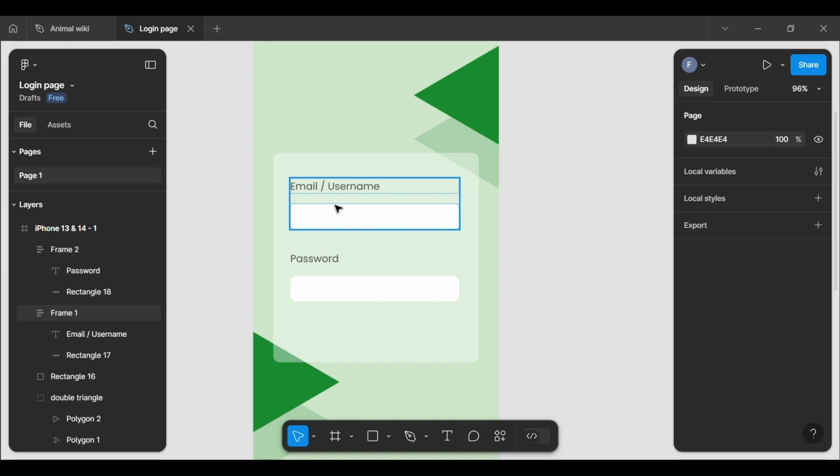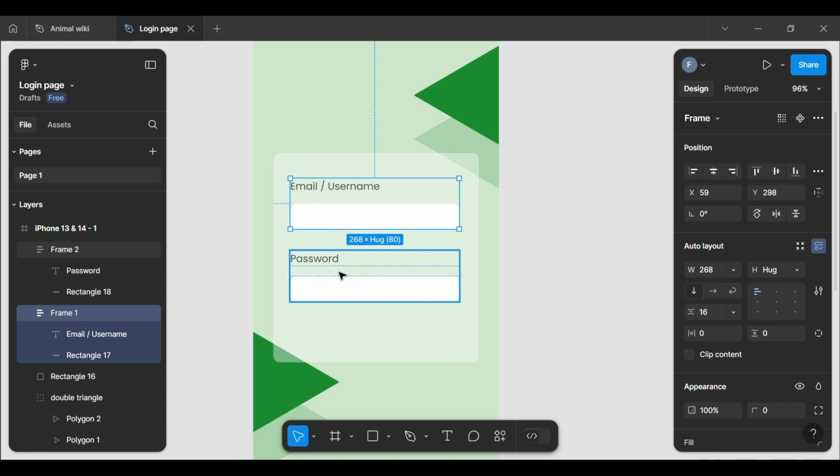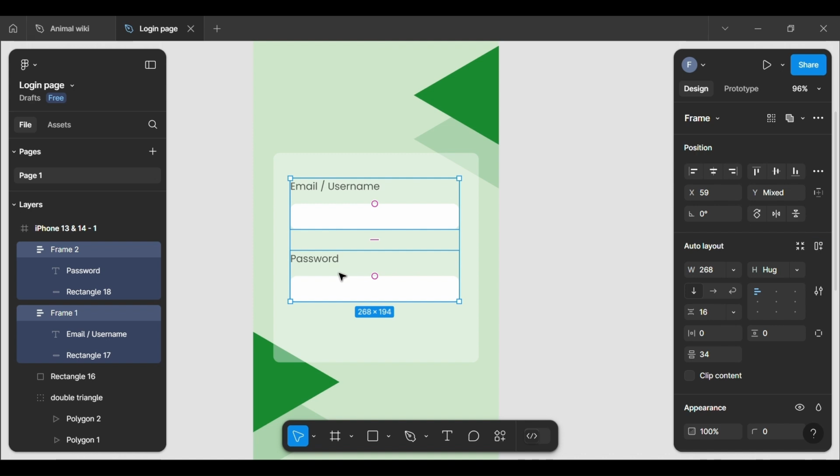Then the next thing I want to do is to add auto layout to these two. Since I've added an auto layout to this rectangle and this text right here, it automatically groups these two elements together. So I'm going to select this, hold my shift key and select this as well, and add an auto layout to it. Add an auto layout of, let's say, 24.